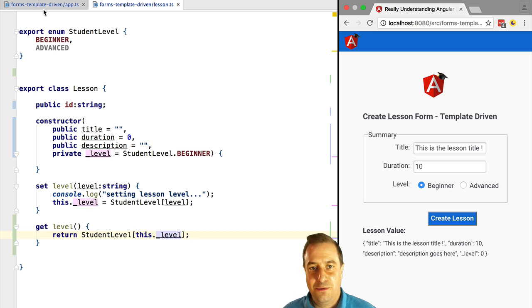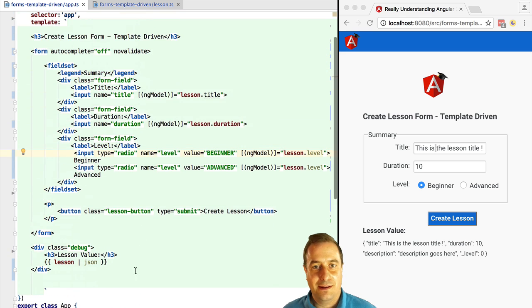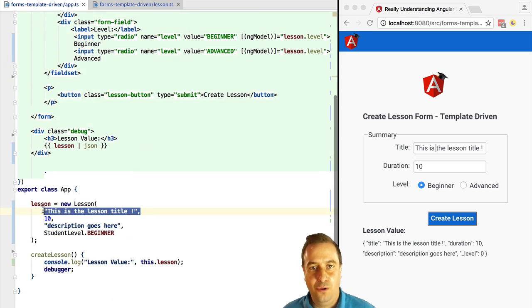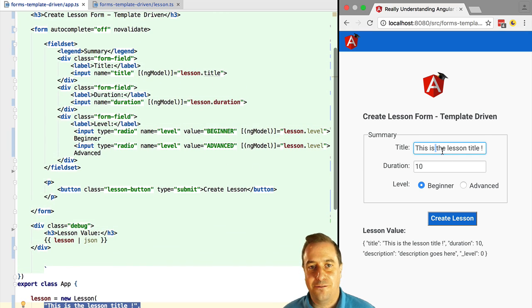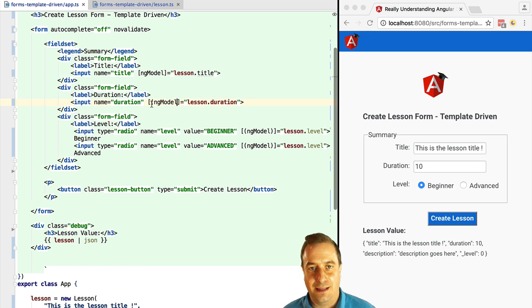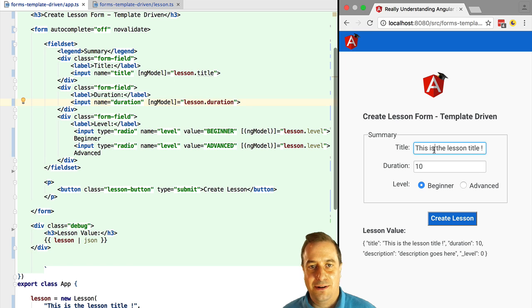Now, NgModel works also only for initializing the form. You don't have to use it always for bidirectional binding. If you just want to initialize the form with the content of the lesson object, but don't want to bind to it all the time, you can do so by removing these round brackets from the NgModel attribute declaration.